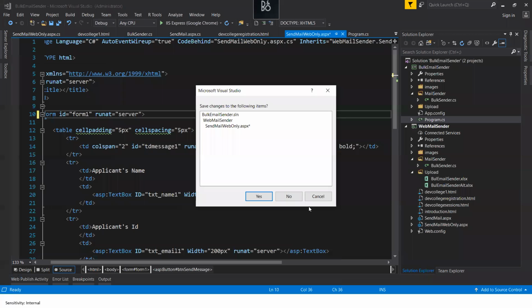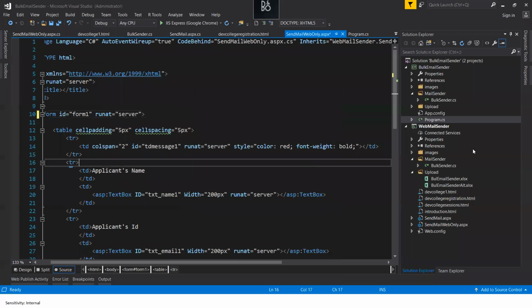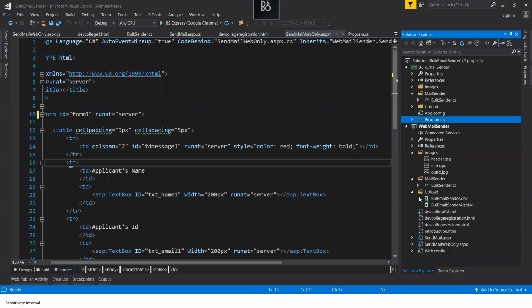For example, I'm not going to change this. For example, let me show you something. I hope you can still see my screen. So let me show you. These are images.